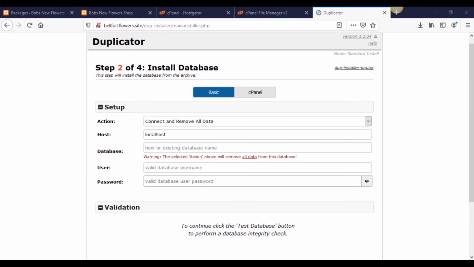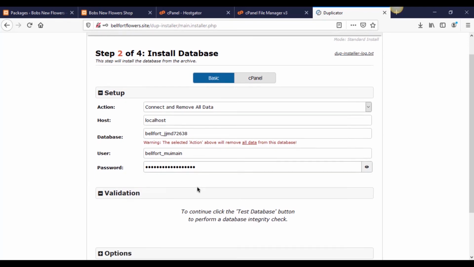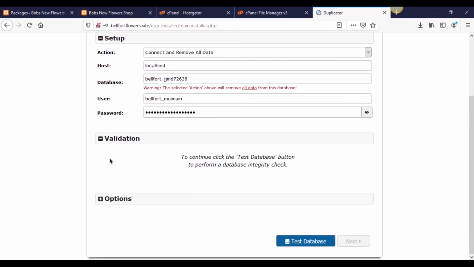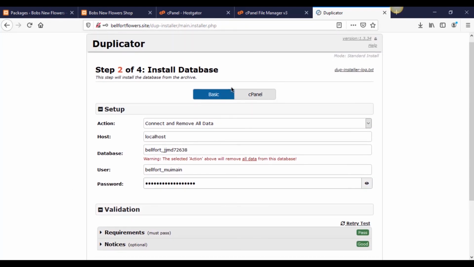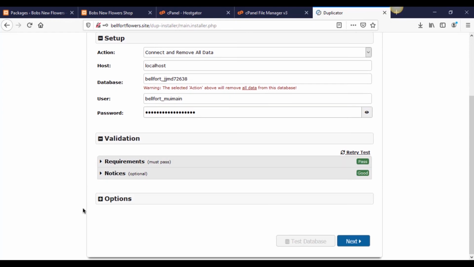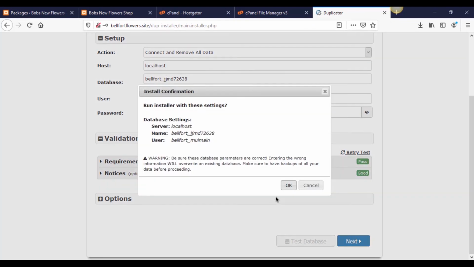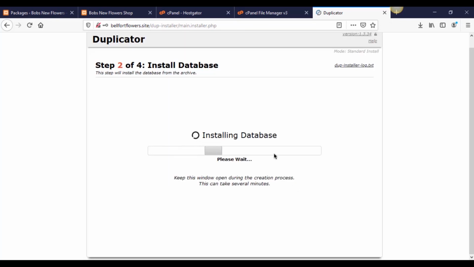So I'm going to go ahead and put this information in. Our database here, our database user here, and our database password here. And for validation, you're going to want to click Test Database. If you made everything correctly, you're going to get green checkboxes or green buttons that say Pass and Good. This means that it's properly linking up to our database and it's properly seeing the place where it can clone and install. So we're just going to hit Next. And we're going to say yes because we are okay with it deleting any data in that database because there isn't any. So now it's going to install your WordPress database.